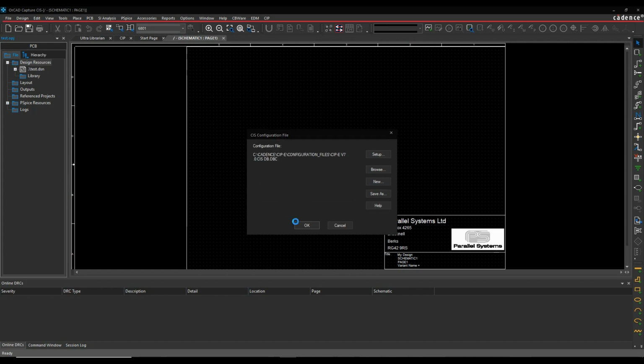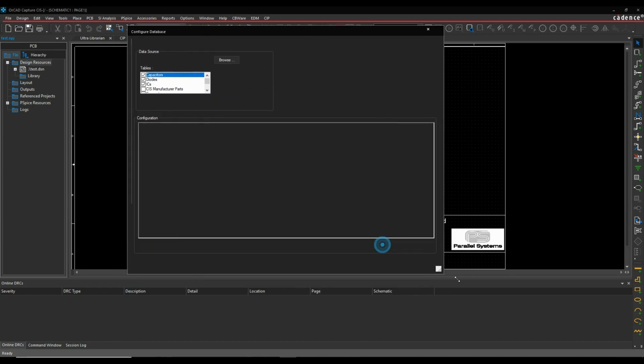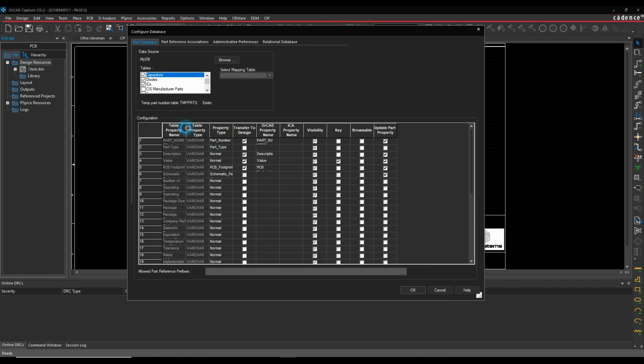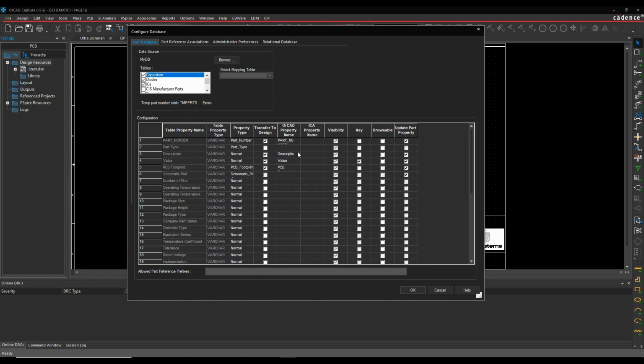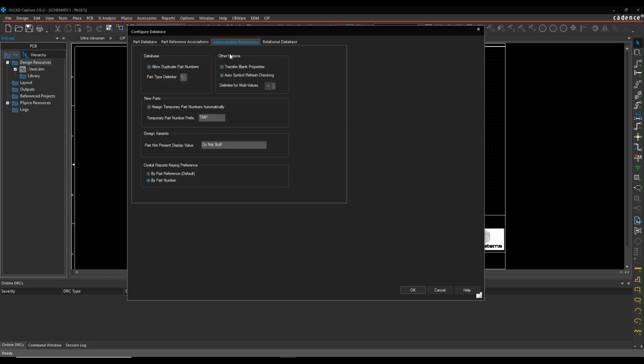We'll click on Finish. I then get effectively the Configure Database window come up, so I can then look at each of the 3 tables that I've got configured and what are the properties that are being transferred, and I can make changes here if I wanted to. Okay, there's also some different change options here. So I've got things like, do I want to use a temporary part number when I add a new part? What value do I want to use on a design variant? I've got a not fitted part, so do not stuff is the default. I like not fitted, but you could also use DNI, do not install.